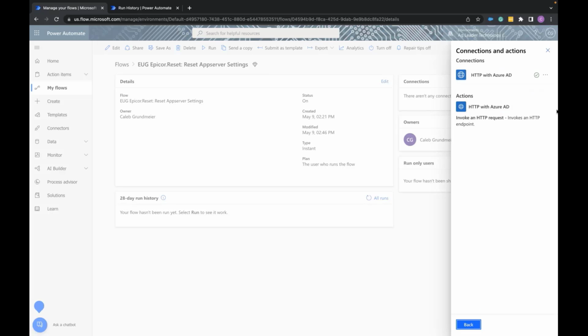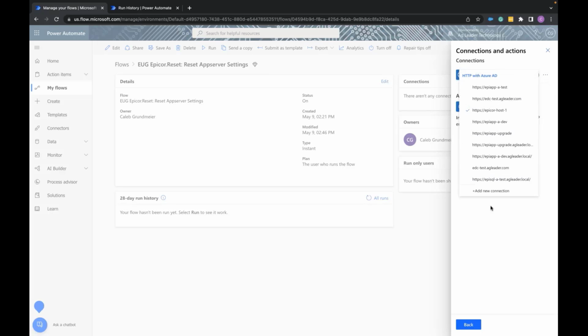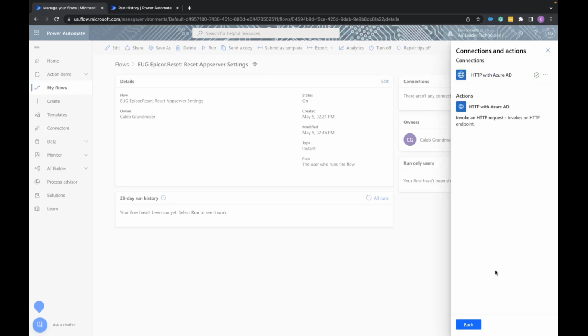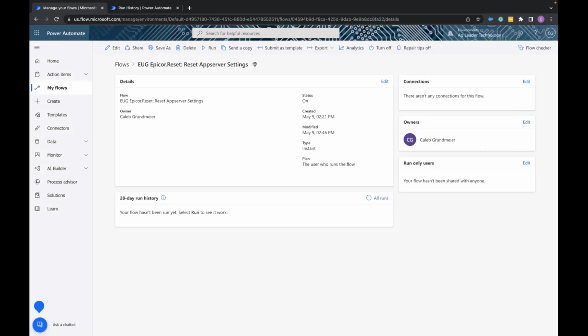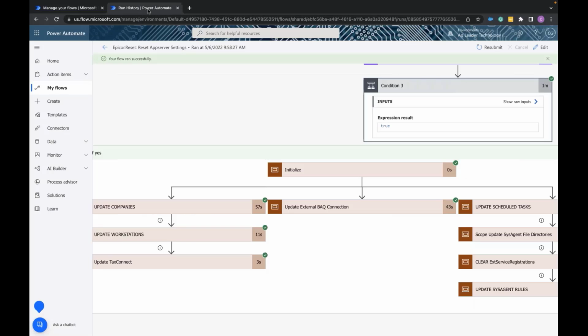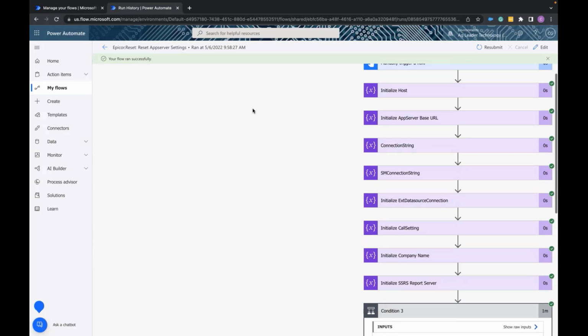So we have options to change servers to the connection, and then we get to choose what app server we want to update. I'm not going to actually run it. I don't have anything to actually restore, but when it does run, this is kind of the routine that it runs.